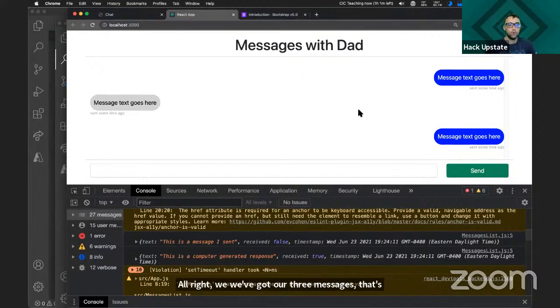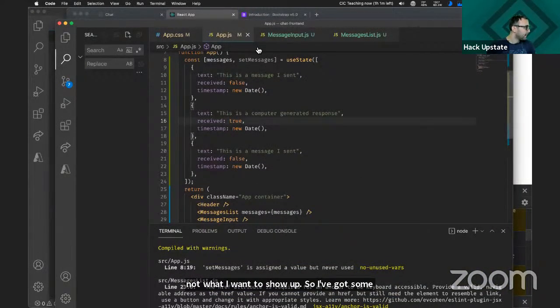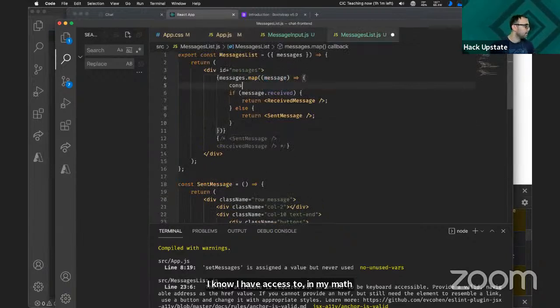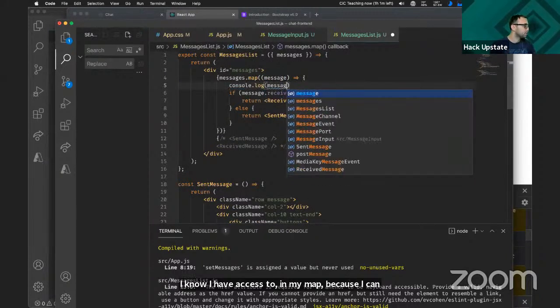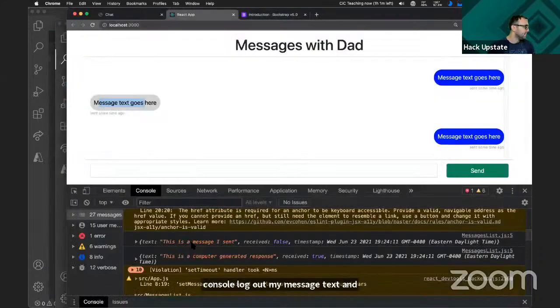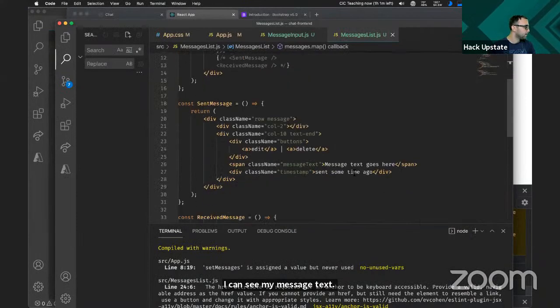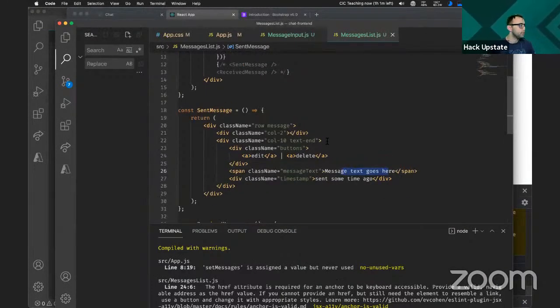That's cool. We're looping over them, but "message text goes here" is not what I want to show up. So I've got some data that I know I have access to in my map, because I can console log out my message.text, and I can see my message text in my console. So I've got access to it there, but I want it to show up in here. So what am I going to do?